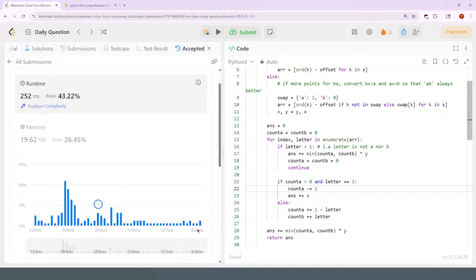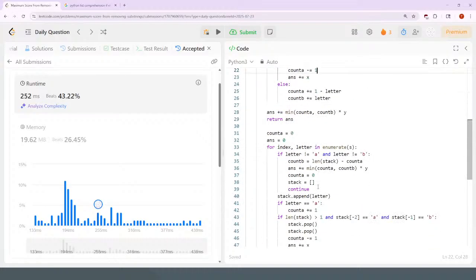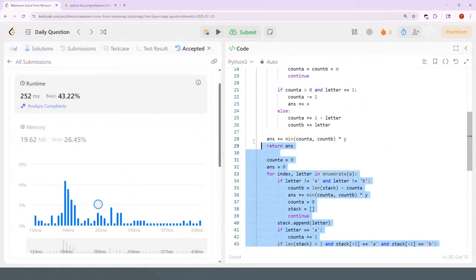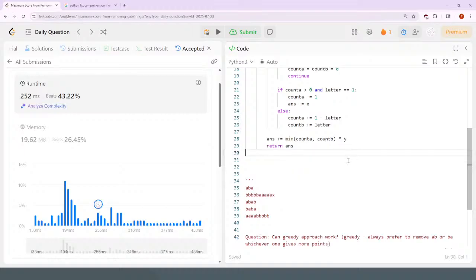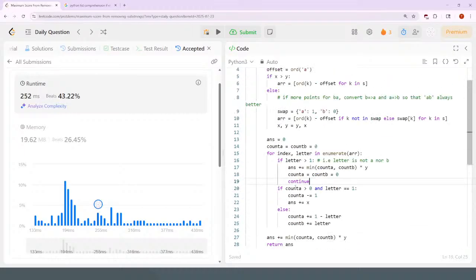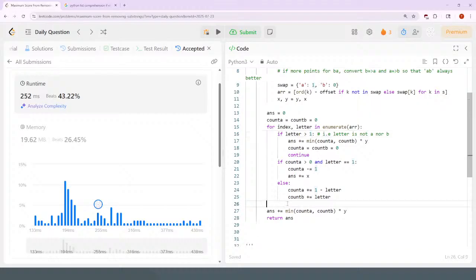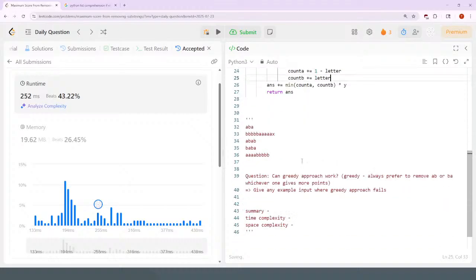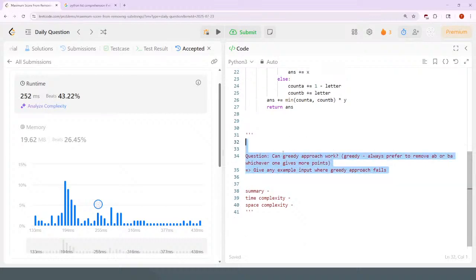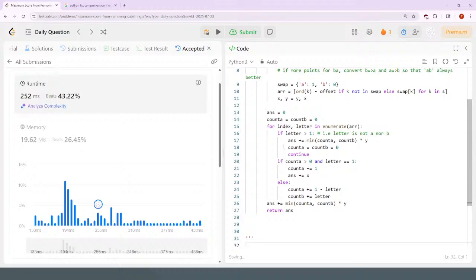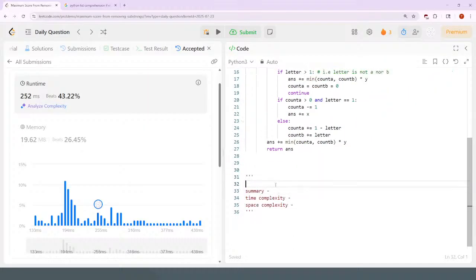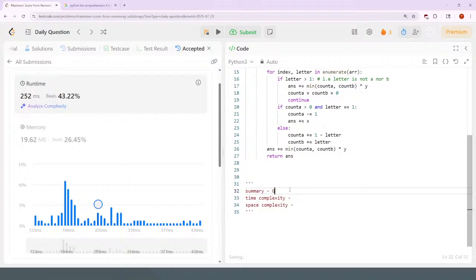All right, I think I'm going to call this one. This code is way too unclear, I guess. If the letter's not A or B. Yeah, this is not my greatest work by far. So it's just going to go summary here. Summary, this is going to be a greedy approach.